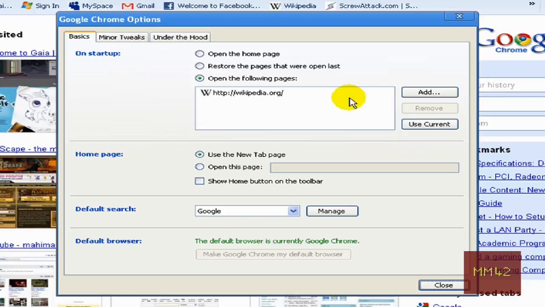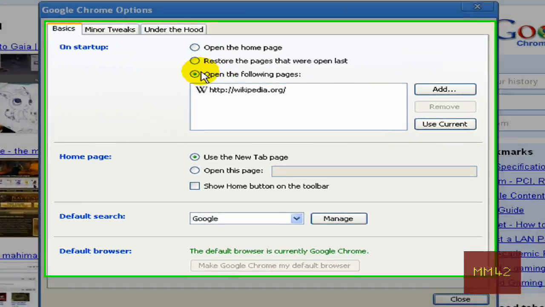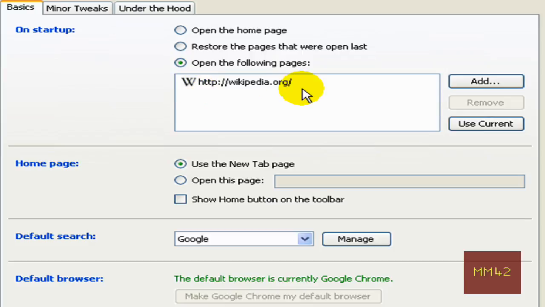And what's here is your on startup, which will basically tell you your home page. There are 3 different little radio buttons. Open the home page will open up this page, this tab page. Restore the pages that were open last is self-explanatory. Whatever pages you had last time you opened Google Chrome, it'll open those. Or you can set specific home pages. See, I have here Wikipedia.